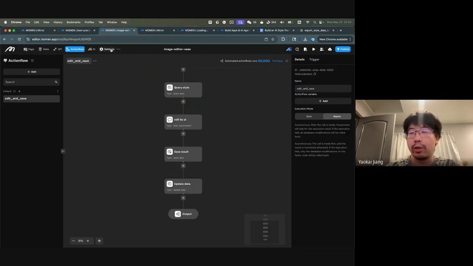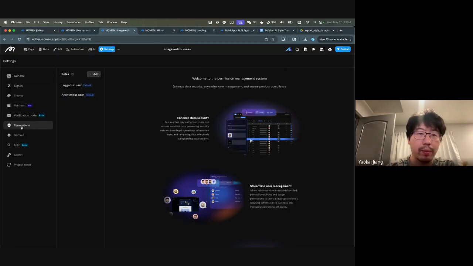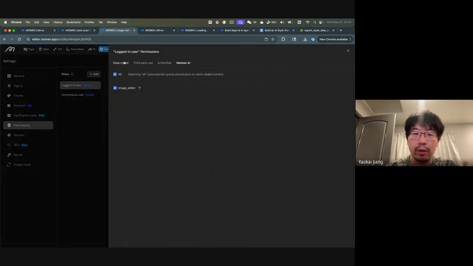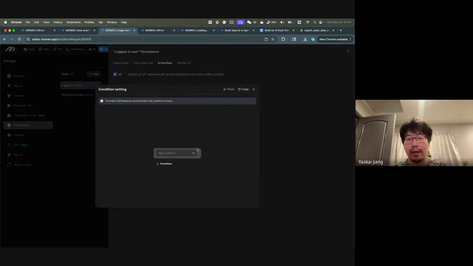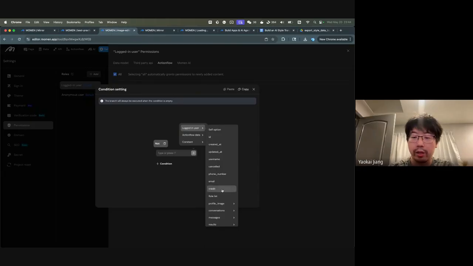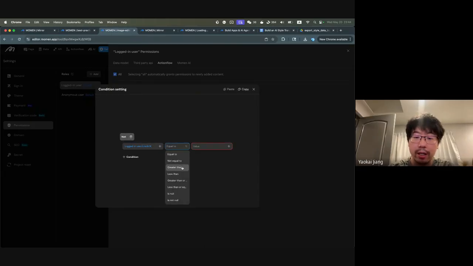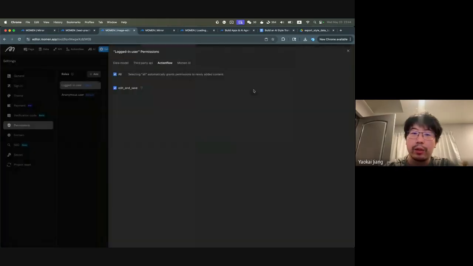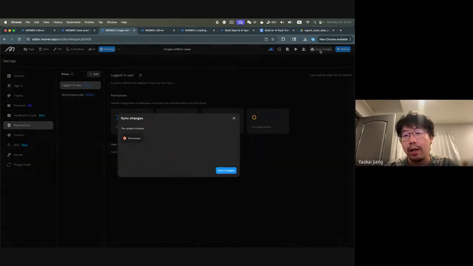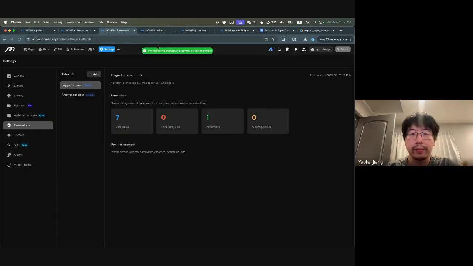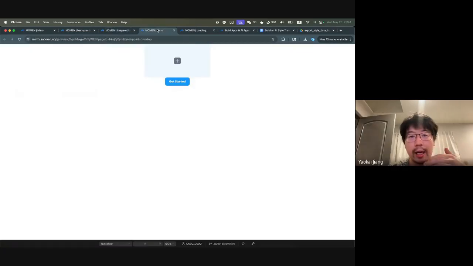So the last thing we need to do to put up the paywall before we set up payment is inside permissions, go to logged in user. We're going to get rid of the AI access, but we won't get rid of the account, the action flow access. We will limit it to people whose credit is greater than 0. Okay, so that will stop people in their tracks when they don't have enough credit. So that is now running. Sorry, synchronizing. And now it's synced.